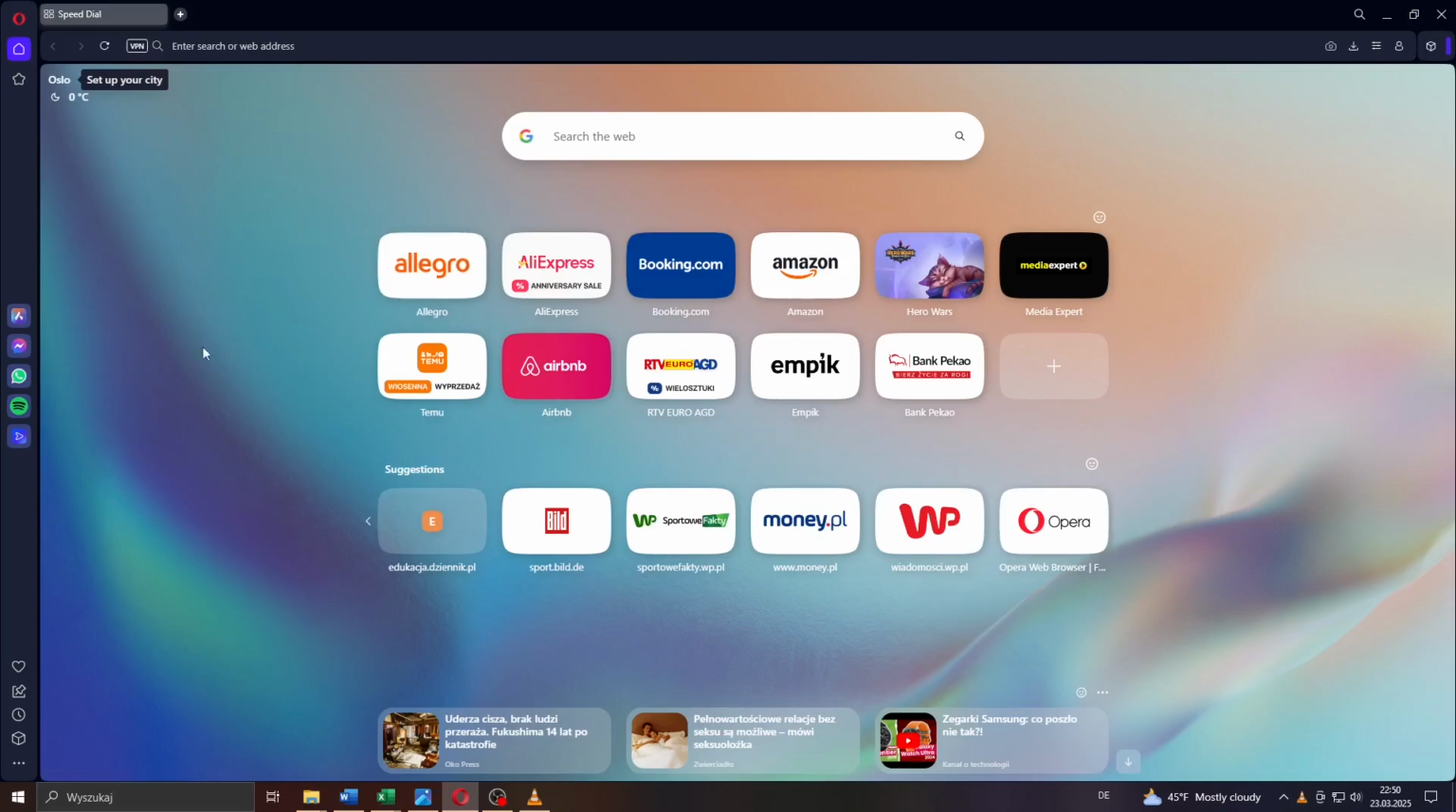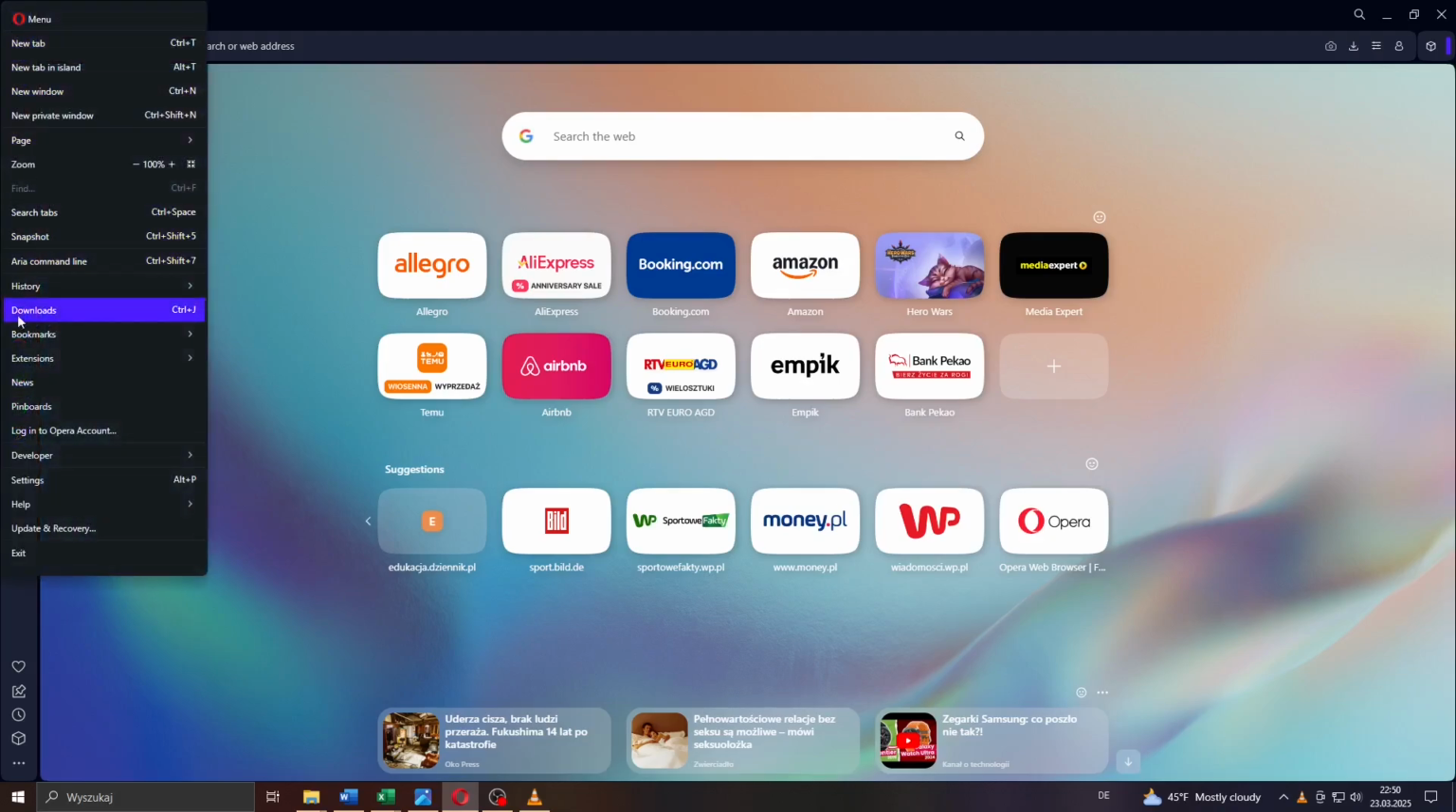So guys, in the first step, open the Opera web browser. And what you want to do here on your home screen is click on that Opera logo icon in the very top left corner, customize and control Opera. So click on it. After that, select settings from that drop-down menu or use the shortcut Alt-P for that.